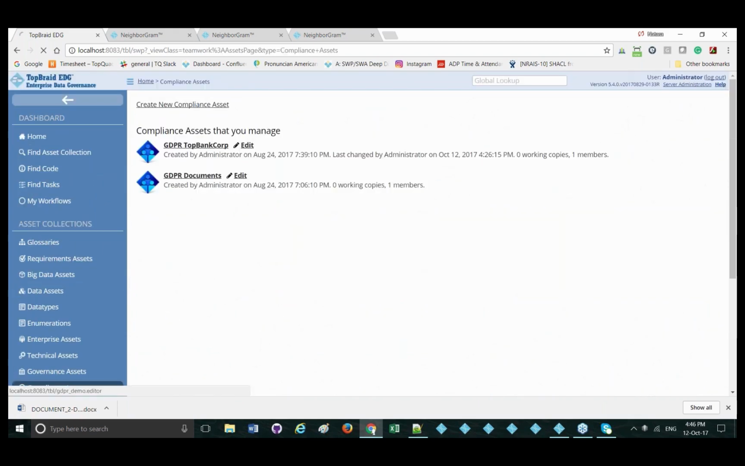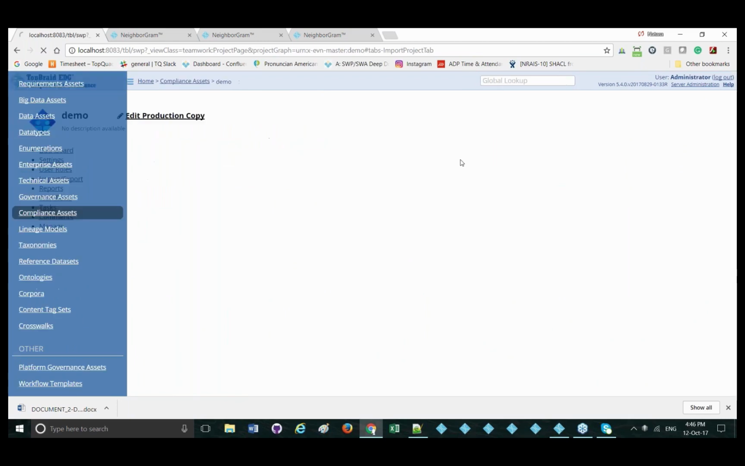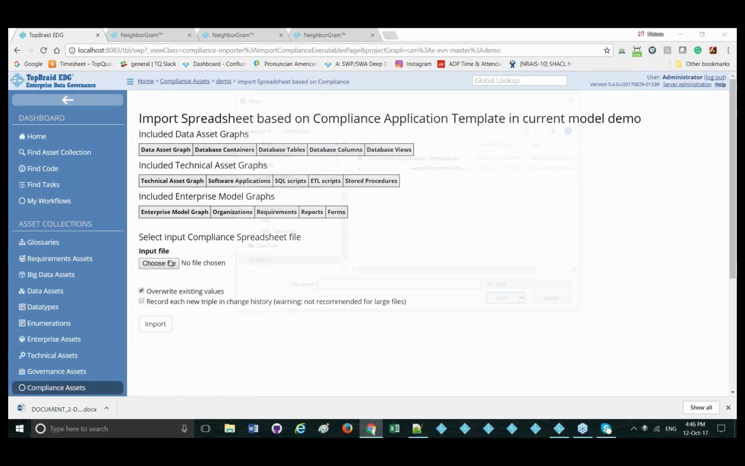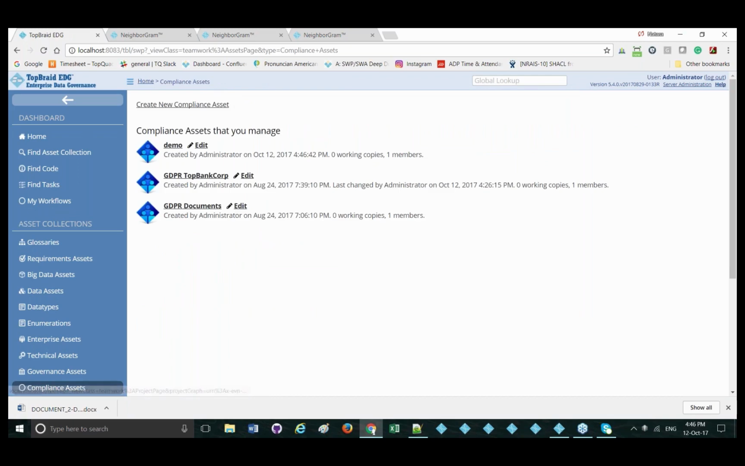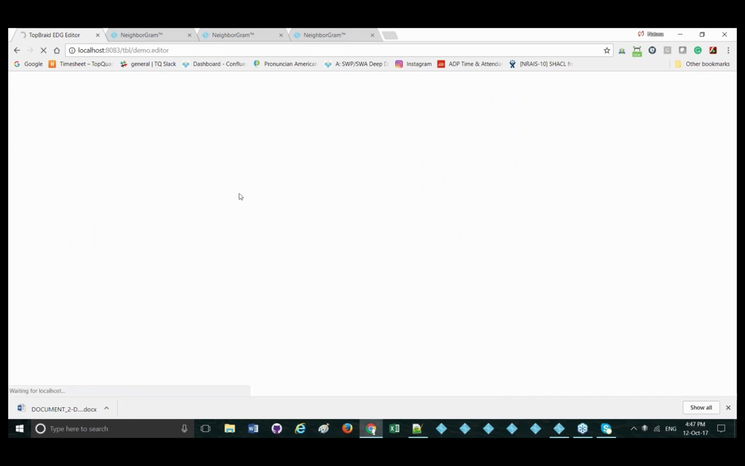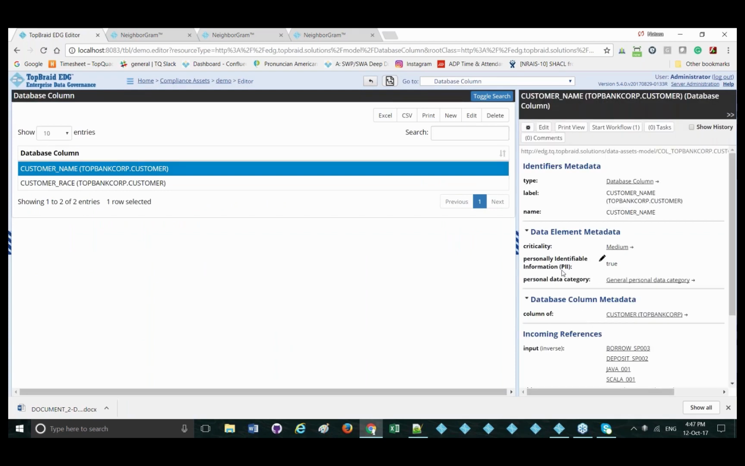Just to show you, I will create a new compliance asset and call it demo. Okay, and I will import based on some standard templates that we provide. Okay, 87 triples. And I can go into the production copy and I see my data elements. And they are marked as PII immediately.